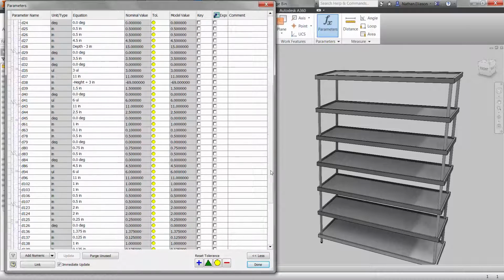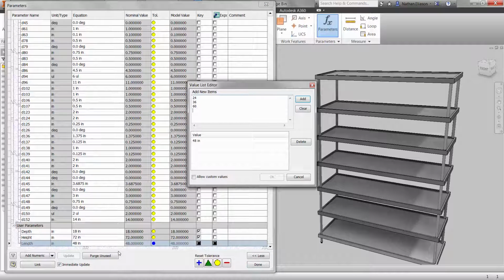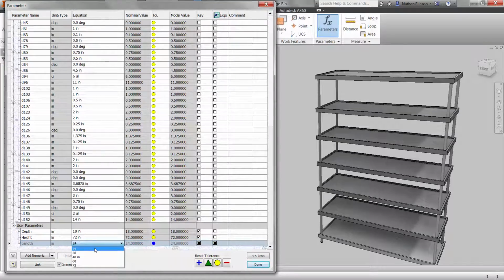Let's take it a step further and make the length a multi-value option. Create a list of values to choose from, and the user parameter automatically changes to a pull-down instead of an edit box.